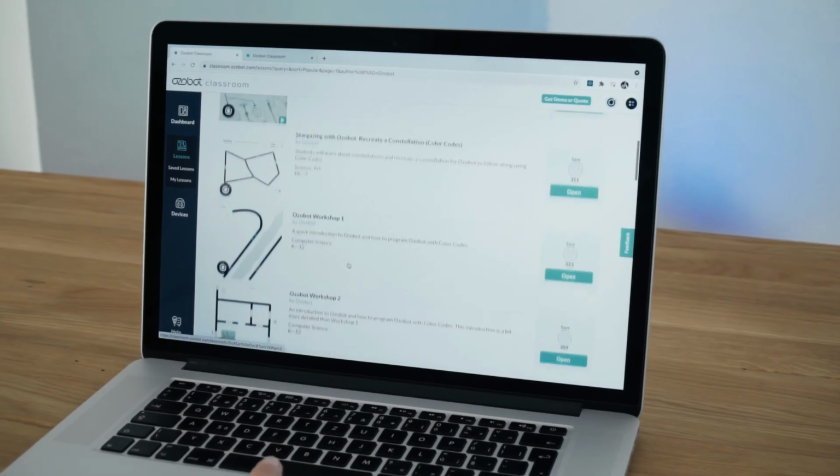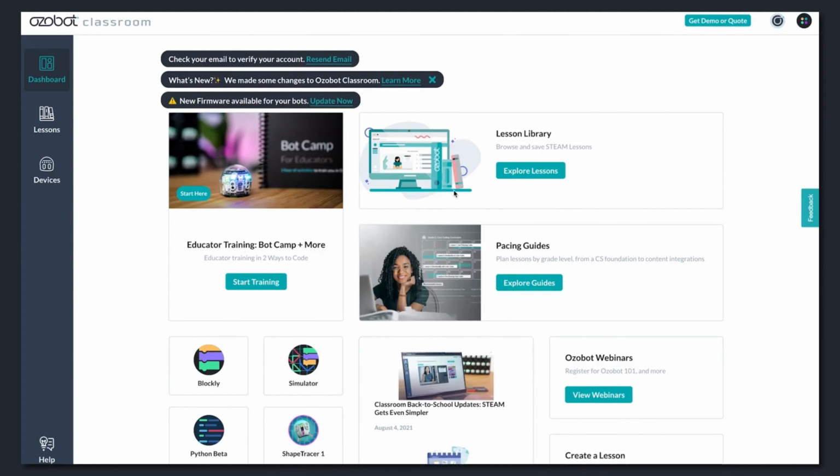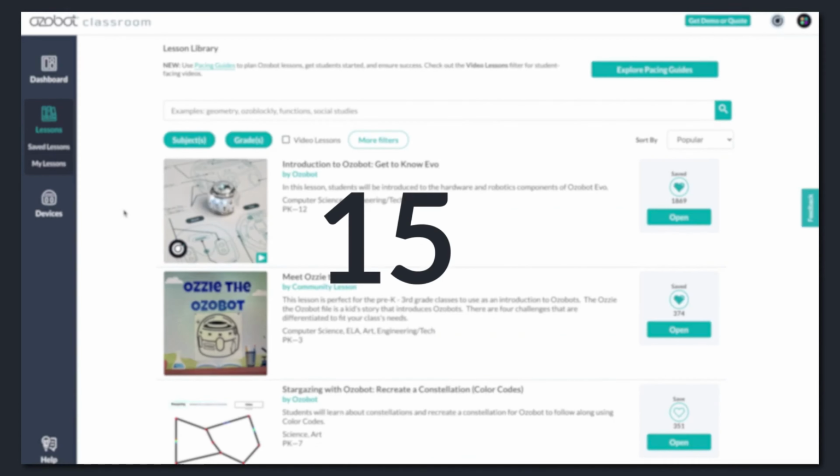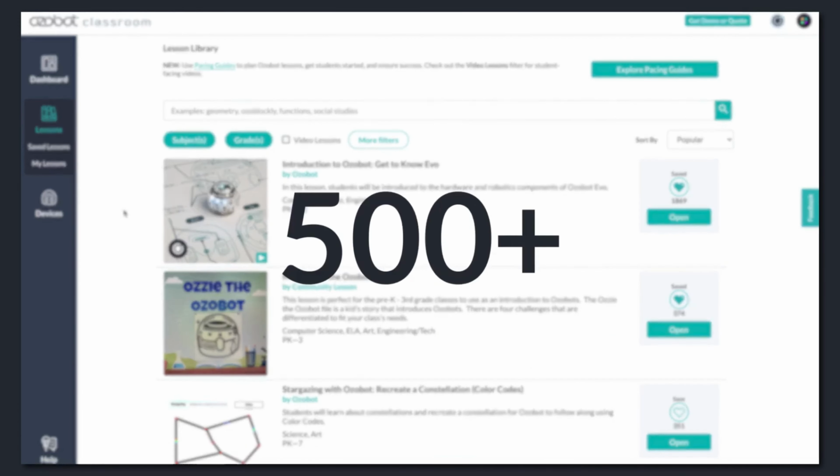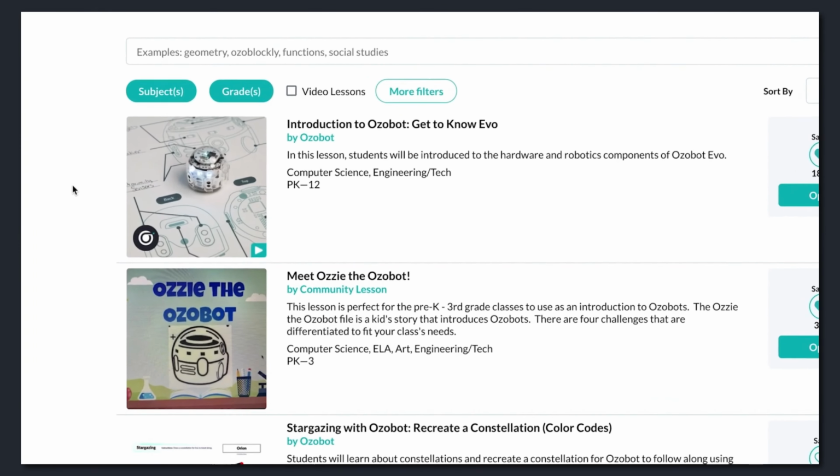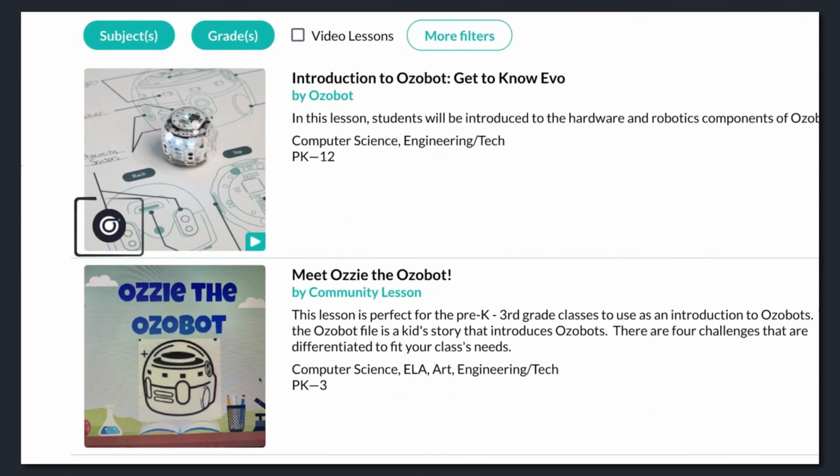Let's tour the lesson library. Find the library from your dashboard or in the left menu. From here, explore over 500 lessons across all grades and subjects. Lessons with the Ozobot logo were created by our EDU team. Lessons without it are from educators like you.